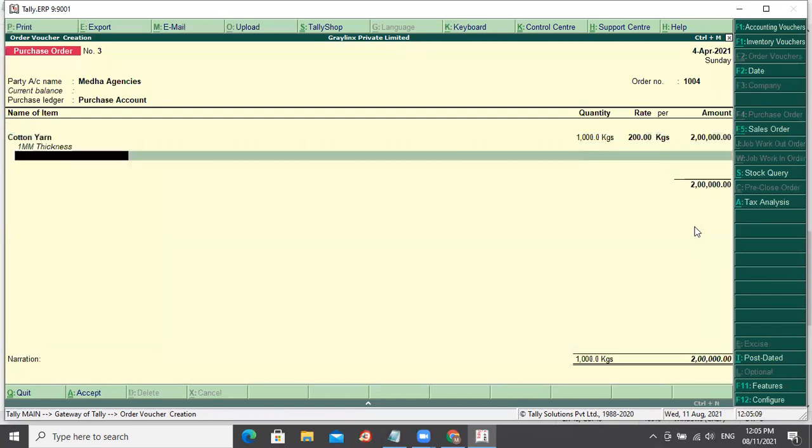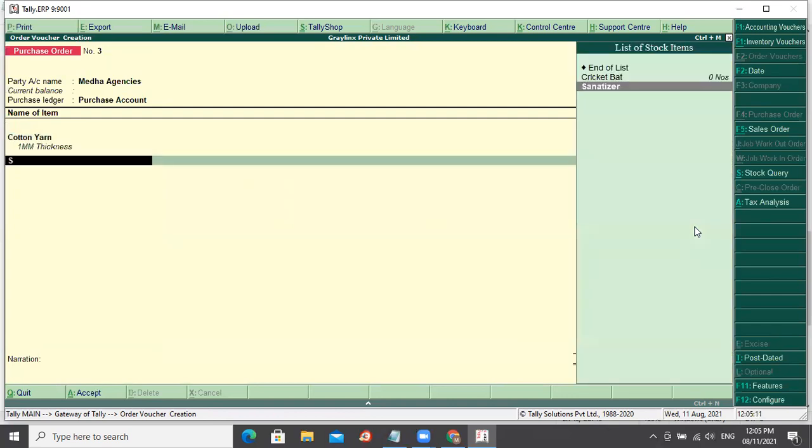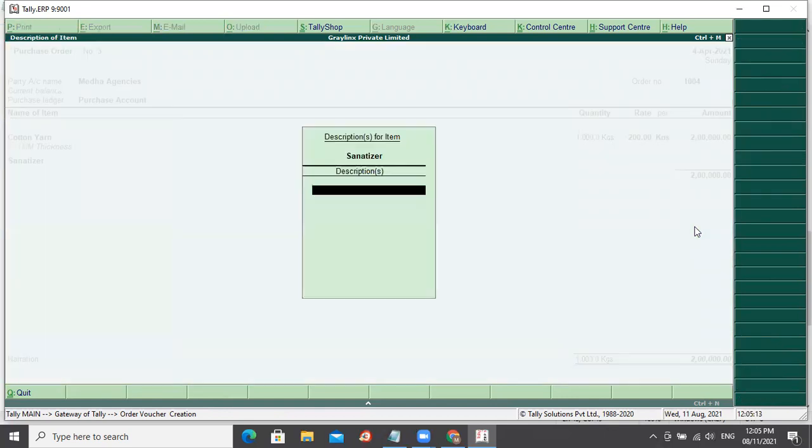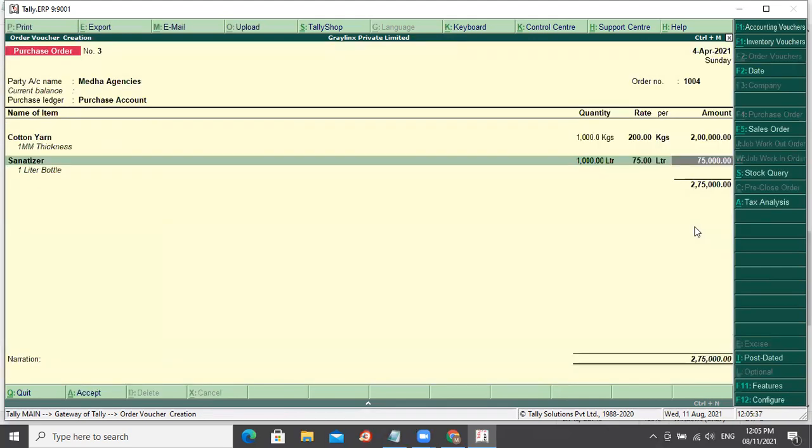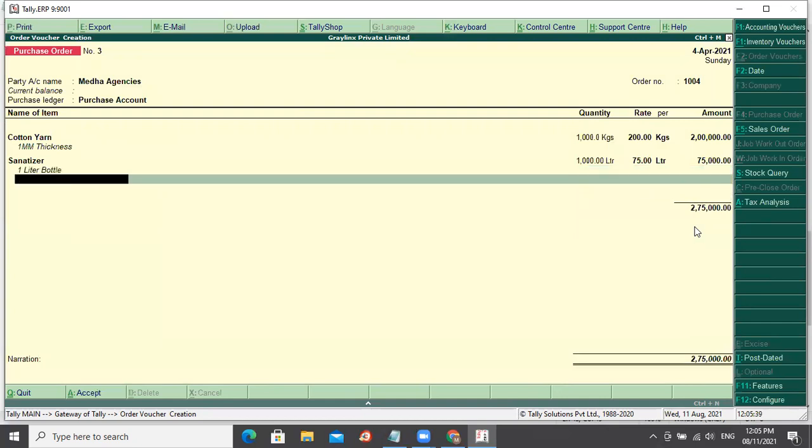So I have one item. I'm also ordering the second item called sanitizer. One liter bottle. Okay, by 10th of April, I need 1000 liters at 75 rupee per liter, 75,000. So I have two items.